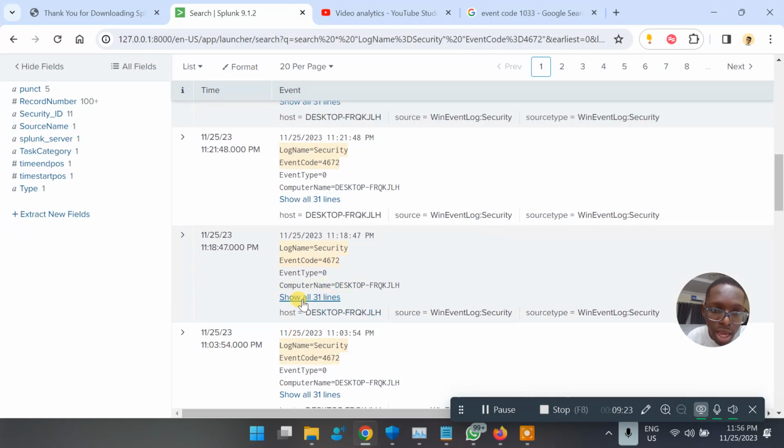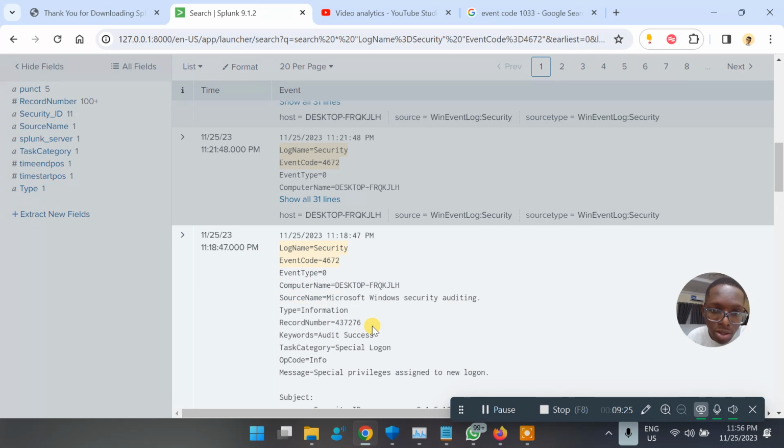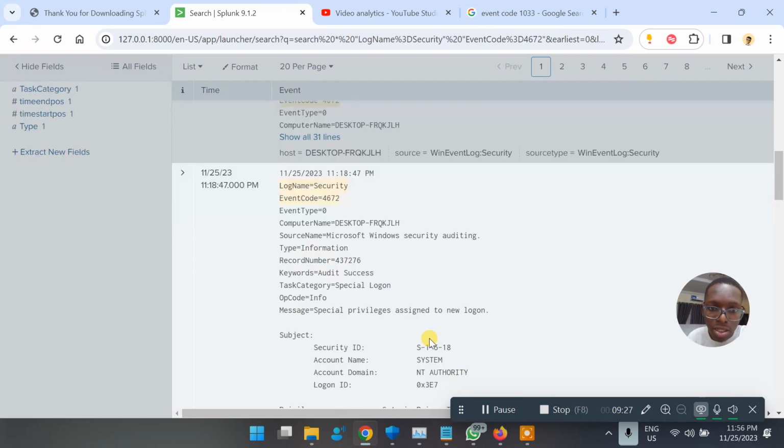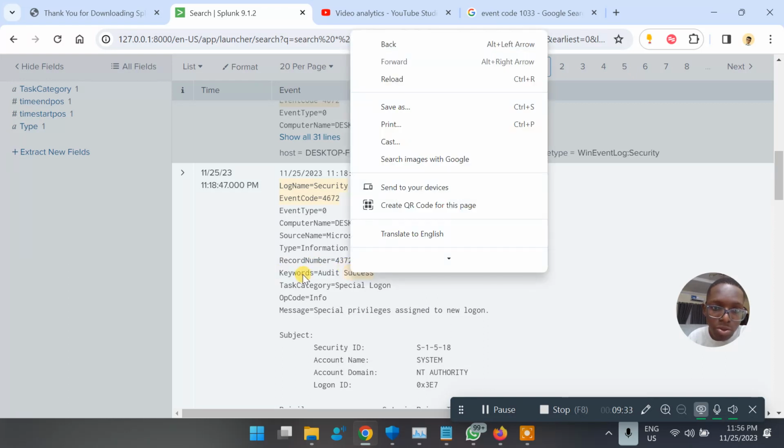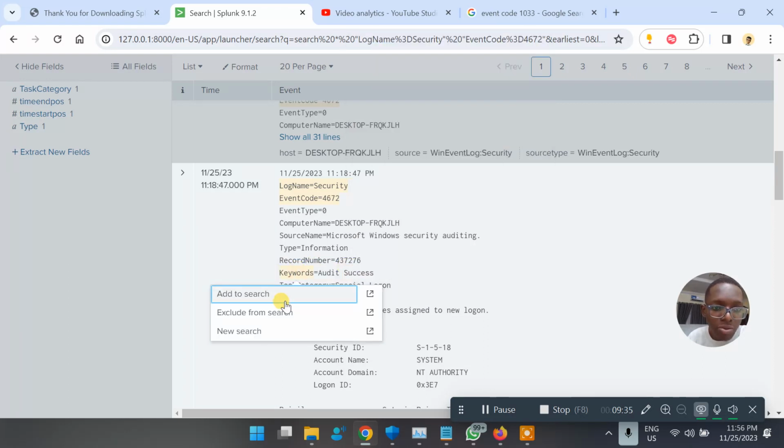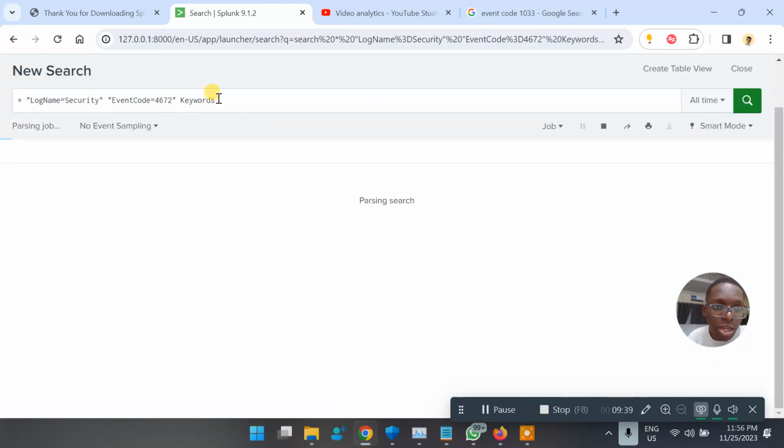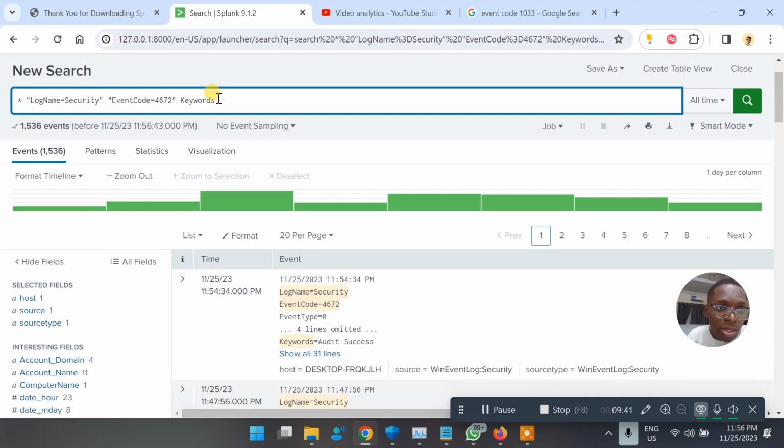So if I scroll through, I could see quite a lot of different other ones in there. I want to say, okay, these keywords, I want these ones as part of what I want to work with. So if I add it to the search, I have keywords.